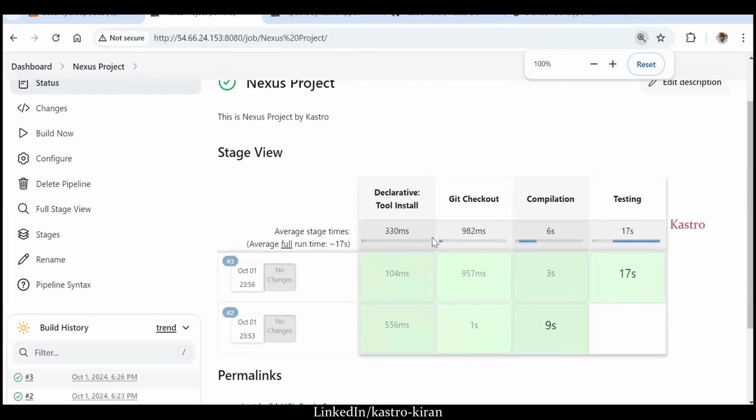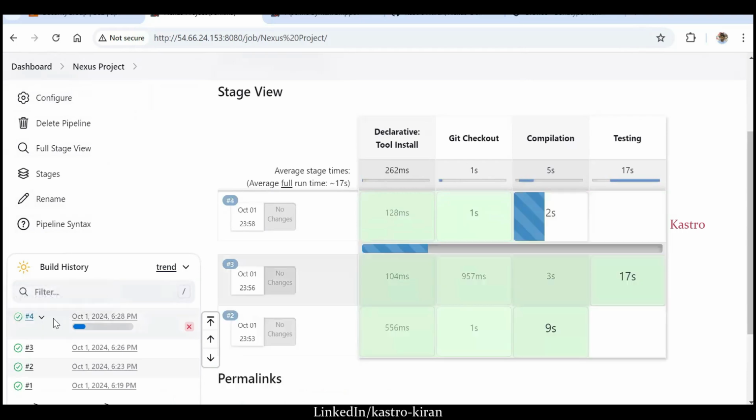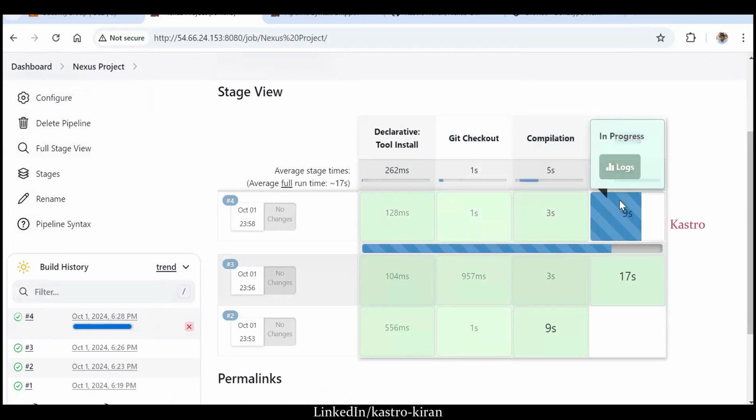Once you build the job, what should happen? The jar file should get created. So let me click on build now. You can see the fourth build has got started, and you can see the stage-wise execution process also. The first stage, Git checkout, is successful. Compilation is also successful. The testing is happening, and you can see the testing stage is an ongoing process.